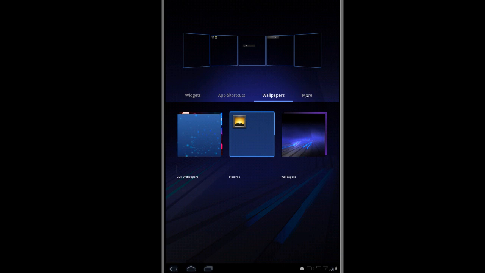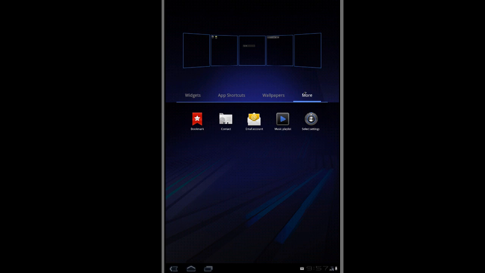So here's Wallpaper. We can change the wallpaper. Or I'm going to go down here to where it says More and show you those other things that you can do, such as add a bookmark or contact, an email account, a particular setting to the home screens. Okay, so let's jump into the home screens and look at what we have here.